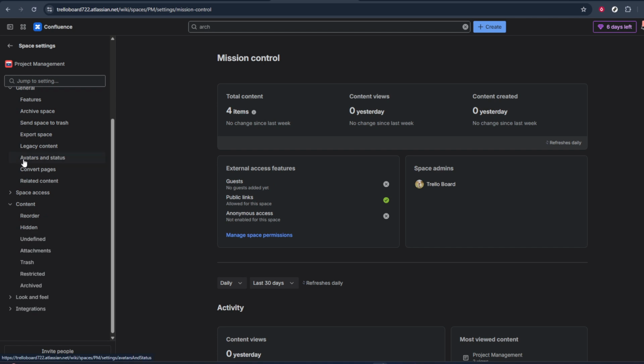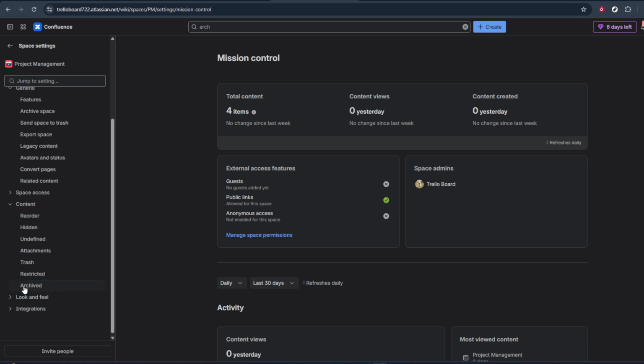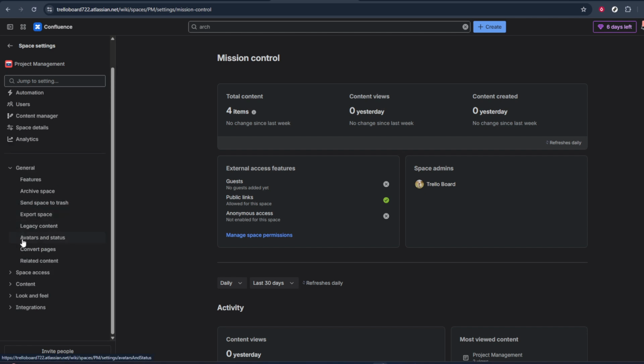Depending on your Confluence layout, this might open in the same tab or a new view, but the idea is the same. You're now in the configuration area for that specific space. Just keep in mind that you may need the right permissions to access these settings. If you don't see space settings, you might need to contact a space admin.